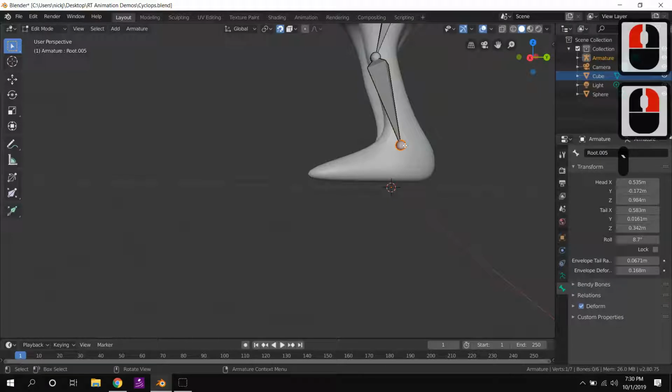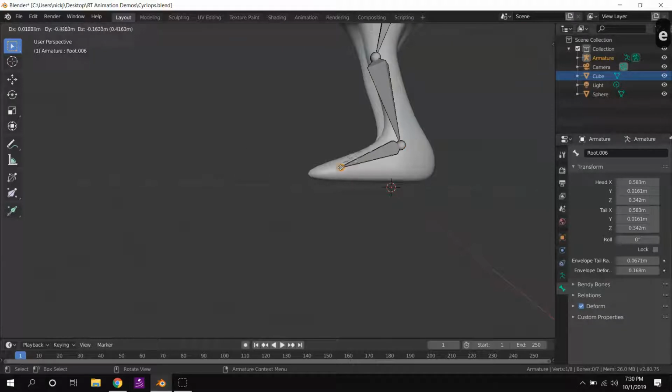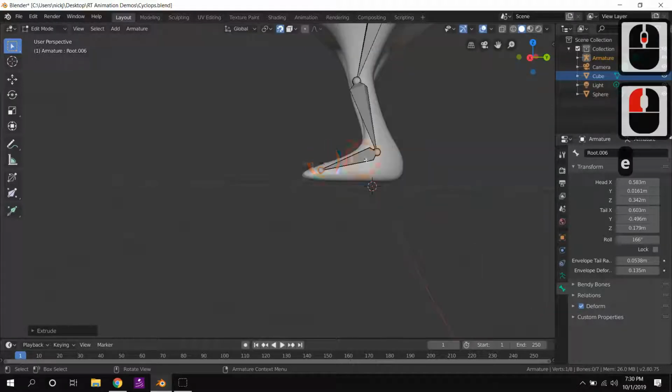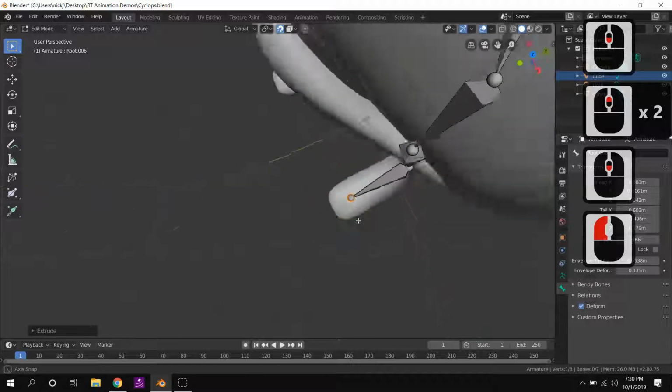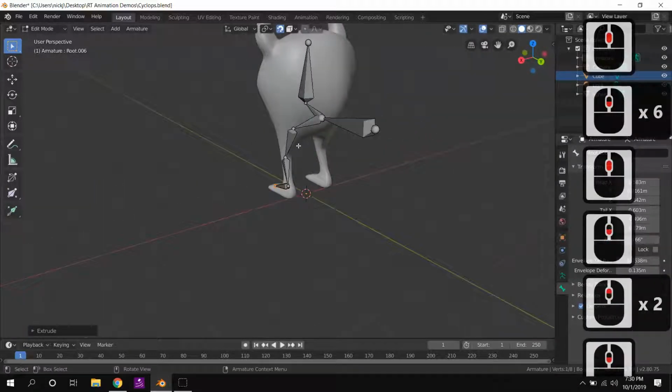And again, I don't think I mentioned this, but I can pull things out by using the extrude tool, which I'm using by just pressing the E key, and then I'm moving my cursor. And so there's my foot. So that's a pretty typical kind of leg.